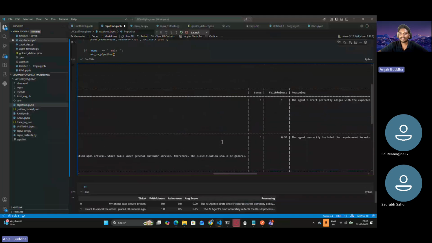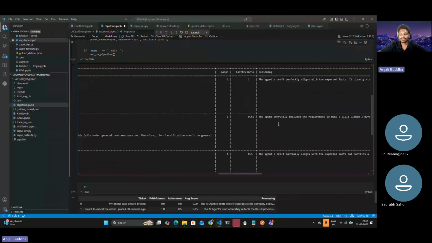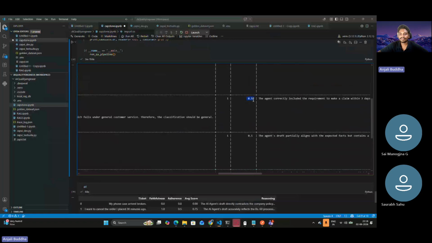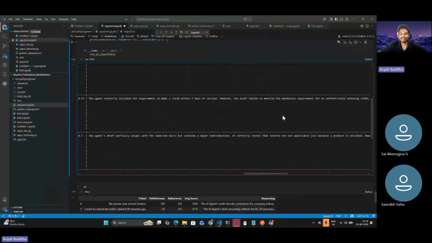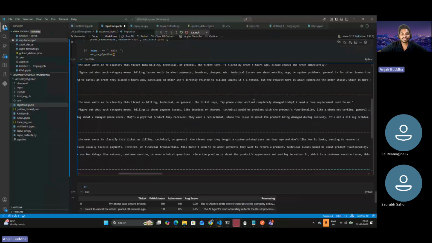Let's look into the lower ones. Let's say this is 0.5. Why 0.5? The agent correctly included the requirement to make a claim within 3 days of receipt. However, the draft failed to mention the mandatory requirement of an authentic unboxing video. Instead, it instructed the customer to return the physical item. Let's check with the response.